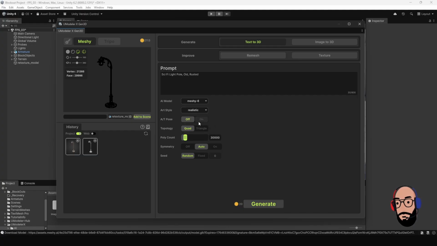And because we're not doing a character or anything like that, I'm just going to leave the pose this to off. I'm going to go into triangle mode and I'm going to leave it at 30,000 poly count. And then for symmetry, I'll just leave this on auto and leave seed at random. And then I'll just hit generate. So I'm going to hit generate. And let's go ahead and let this generate, and I will see you guys once it's done. It may take a couple minutes to do, but when it does generate, you'll see this building up on the left side here.